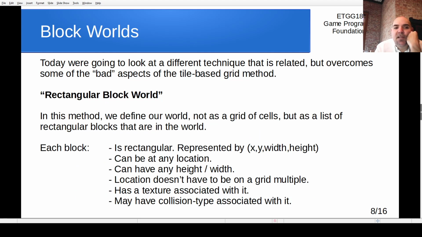Now, what we're going to look at today is an approach that's similar to that, but a little bit different in that hopefully it'll overcome some of those bad aspects of the tile-based grid method we looked at before. What I'm going to call this method is a rectangular block world. And notice this is different than tiles. We're not dealing with tiles here. We're dealing with rectangular block objects.